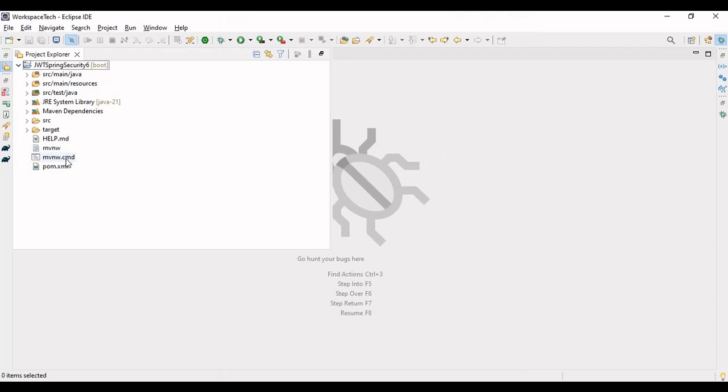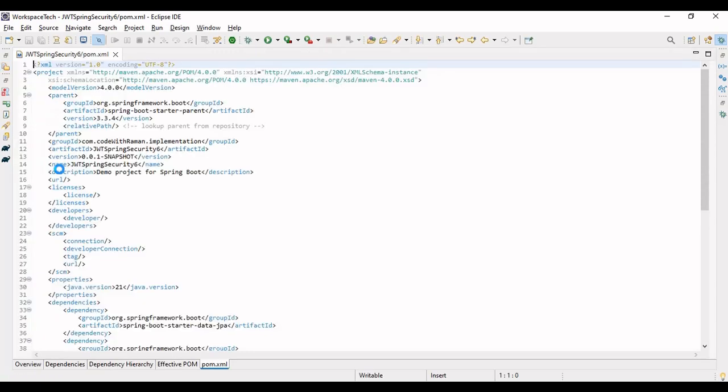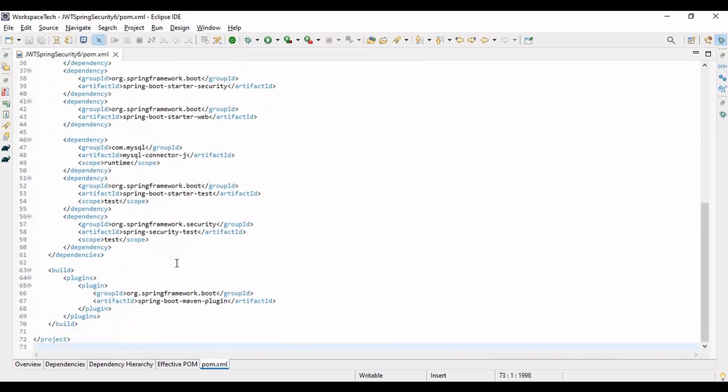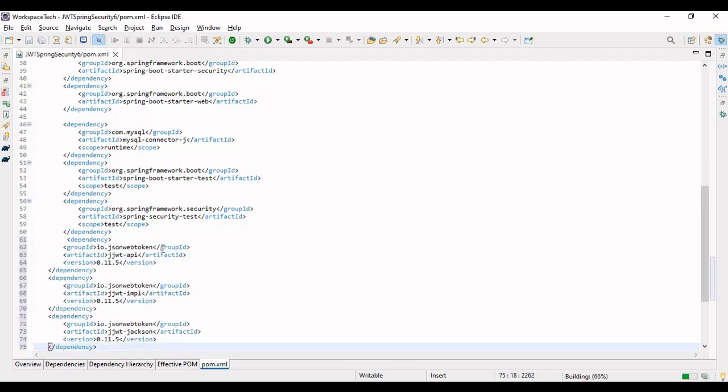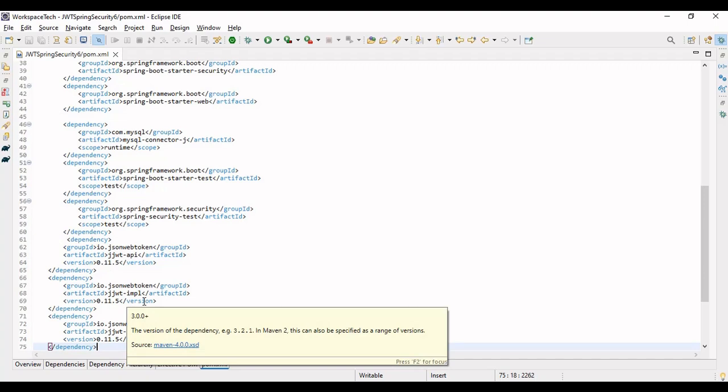So let's go to pom.xml. Let me open the pom.xml. Let me add the JWT dependencies that I mentioned when we were creating the project. So these are my JWT dependencies: JWT API, JWT implementation and Jackson. So these are the three dependencies that you require in your project for implementing JWT in your security.